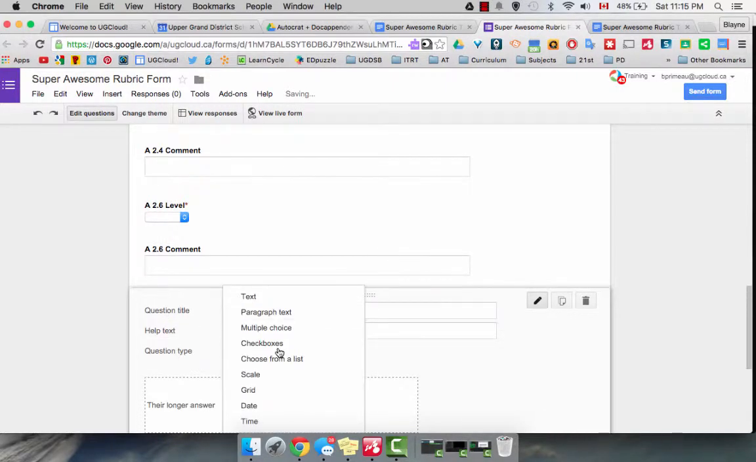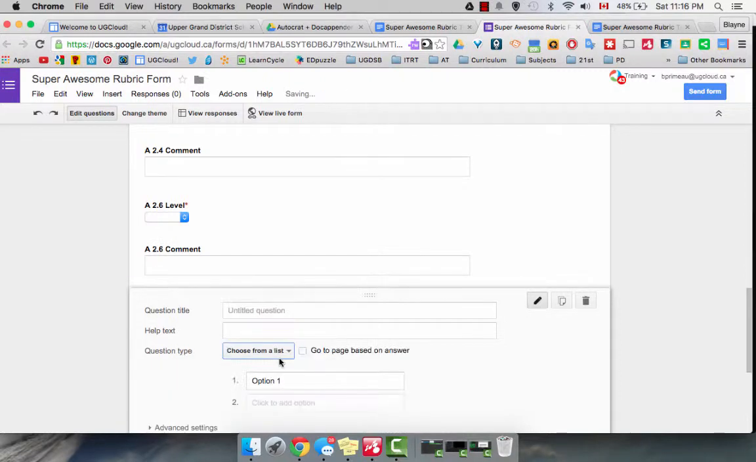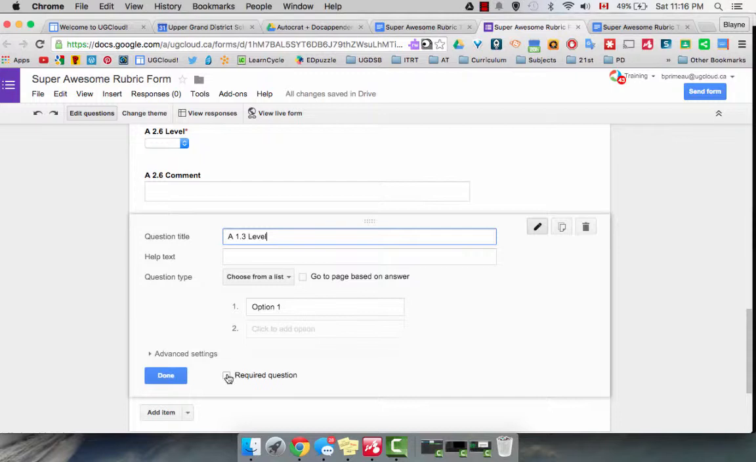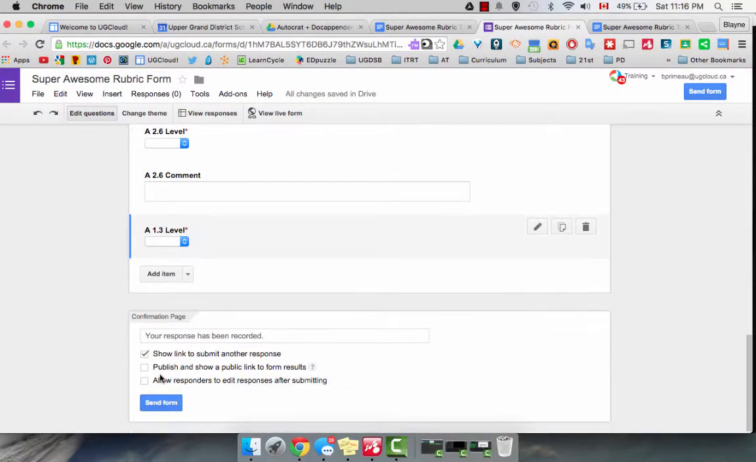And what I want this to be is a choose from list, because it's the level. So I'm going to put a 1.3 level, because that was the tag I used on the Google Doc template. And I'm going to make that a required question, because I definitely have to fill out a level for that. And I go done.